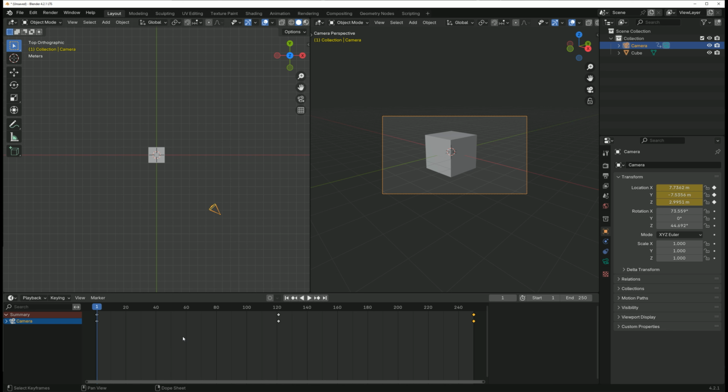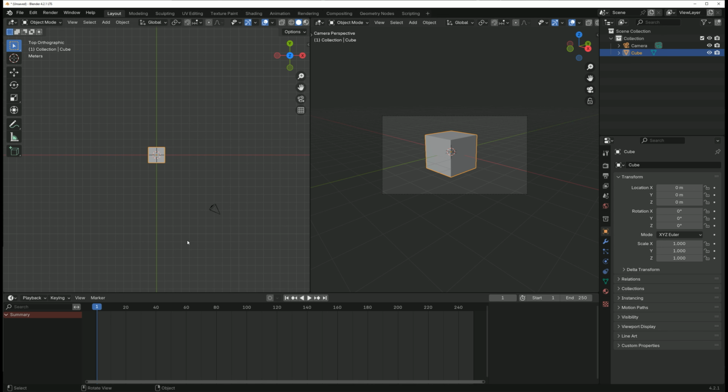So I'm in the timeline. To get rid of all those keyframes, I just hit A for all. Now they're all golden yellow. I can hit X for delete keyframes, or I could have clicked and dragged them all. So now the camera doesn't have any keyframes. I could have added keyframes to this square, this cube, and it would have done its own thing. So we're actually going to do that.